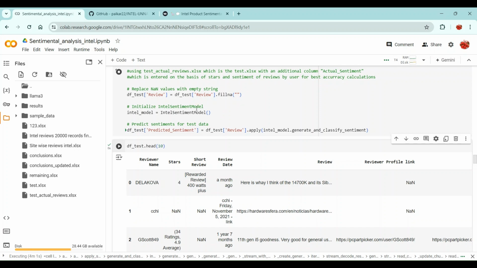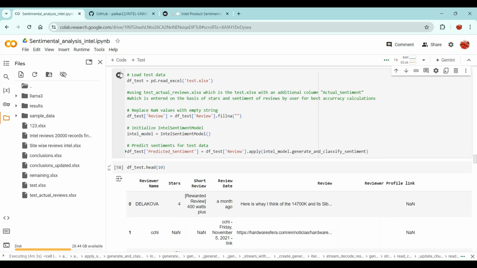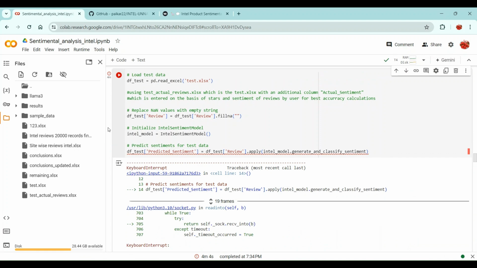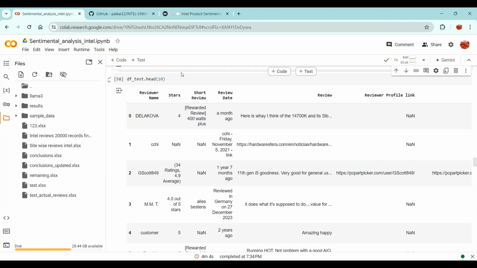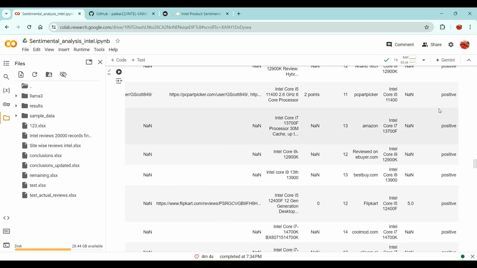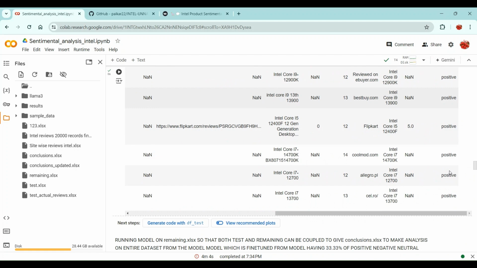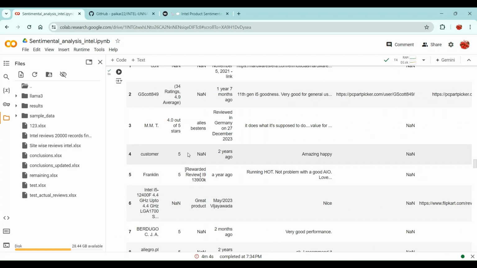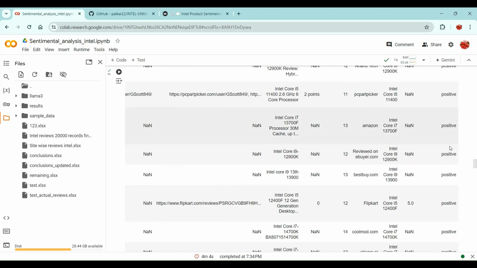I'm just going to pause this. I have run the cell already, and I have got this as my output. You can see your sentiment will come as positive, negative, or neutral based on the reviews after running the cell in the terminal. So this is the predicted sentiment from the model.